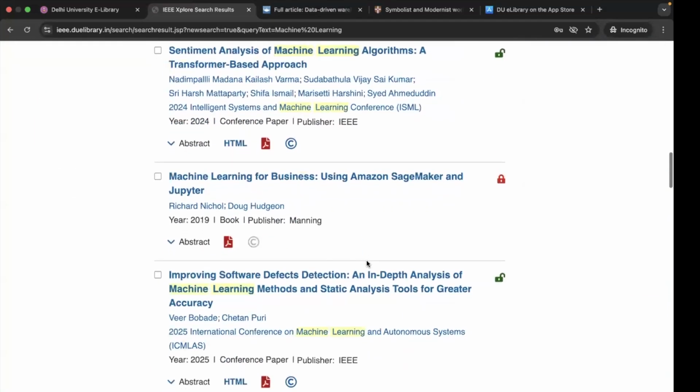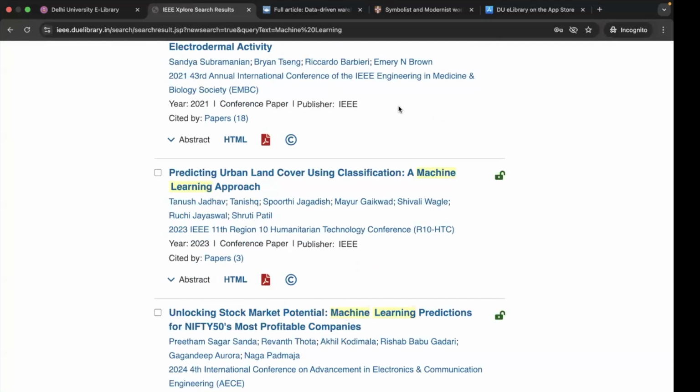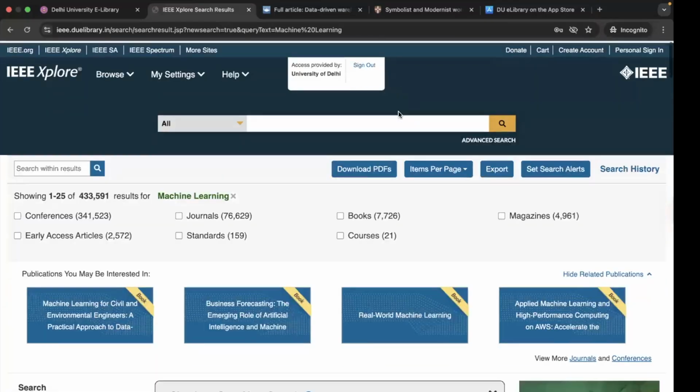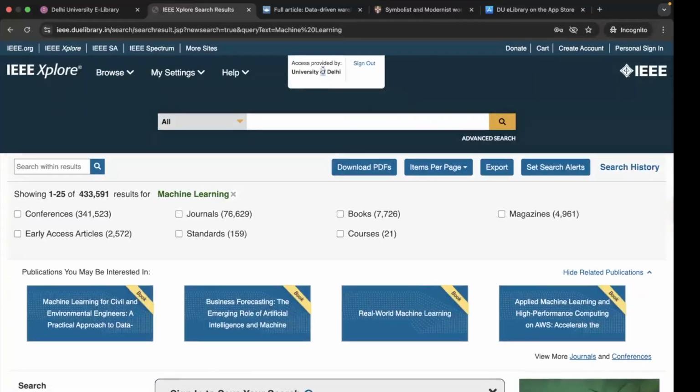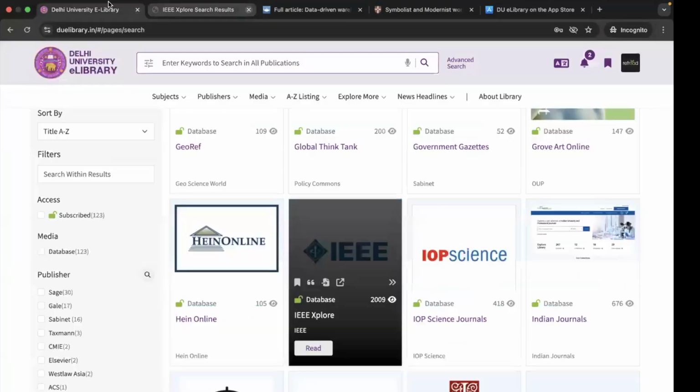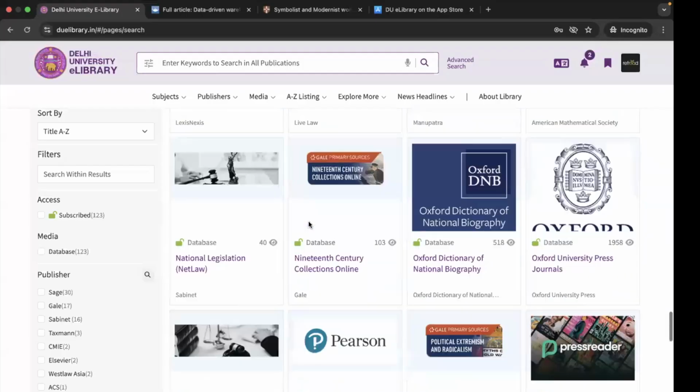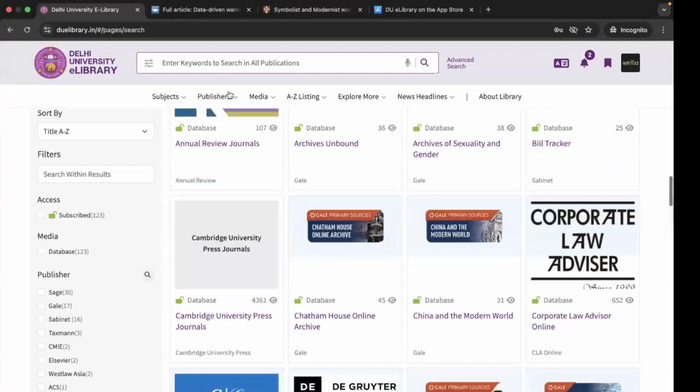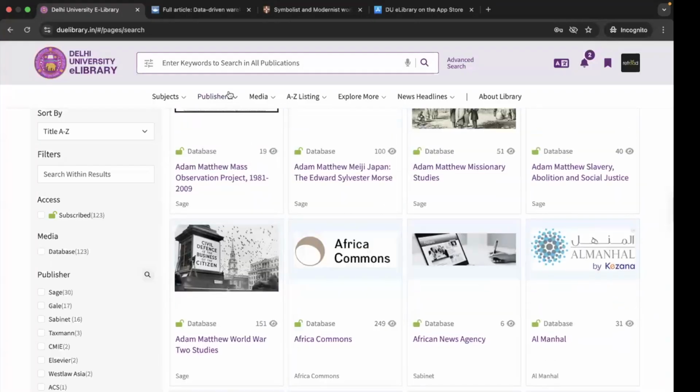So this is how you can see all the articles related to machine learning on IEEE and have full access to it. Till the time you are getting this authentication, you will have full access to any of the publishers available. I'll go back, and this is the entire list. Make sure that you go through each one of them and identify the ones which are most relevant for you.